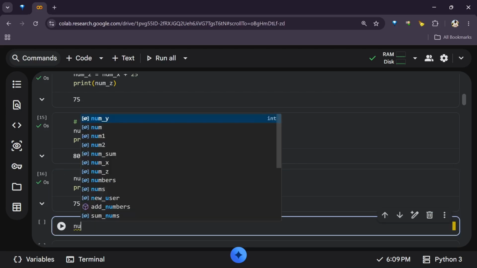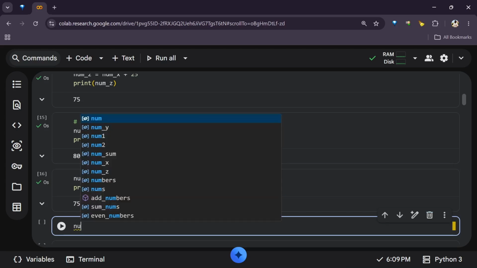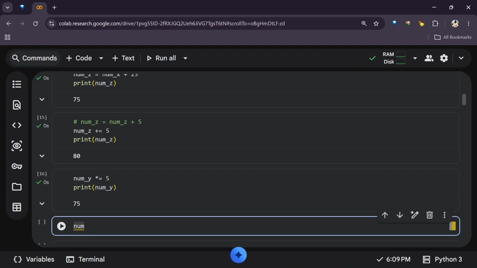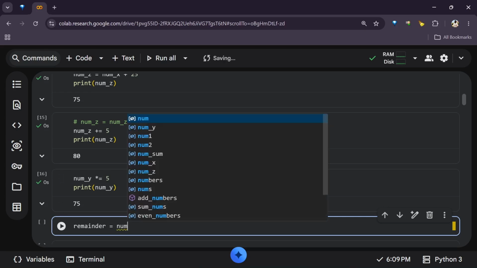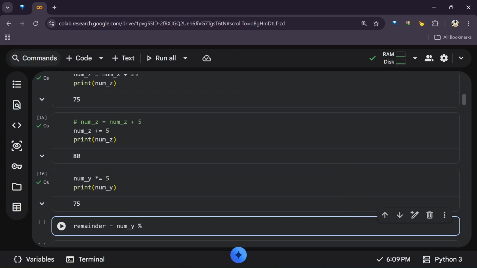So let's say, for example, let me take this out. Let me just say remainder. So remainder, and then since we have this as remainder, we can say num y, which is 75 now, modulus 7. Okay, modulus 7.